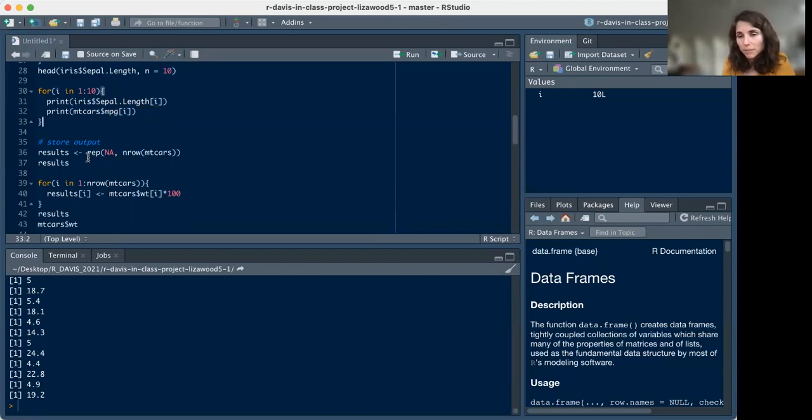So there's a column WT. We want to take that column and multiply it through by 100, just for the sake of an exercise. And that's the output we want. It's a column. And remember, a column is a vector.